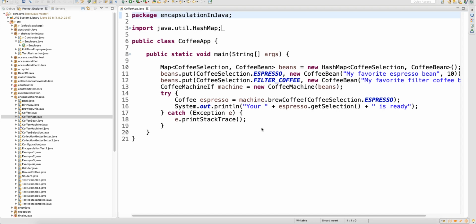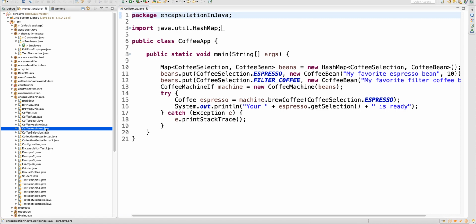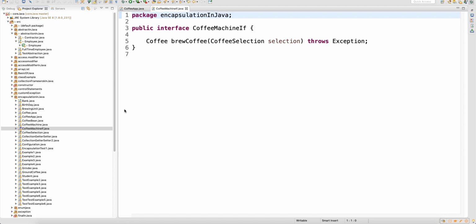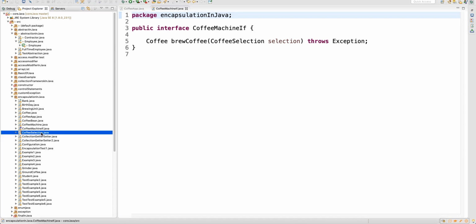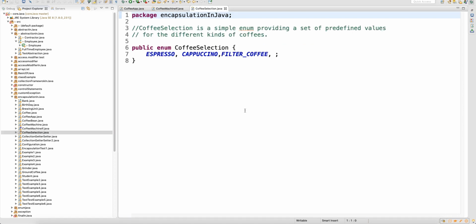Welcome back, guys. So in this video I will show you the execution part of the coffee machine which I have designed in my previous video. So when you look at the coffee design system, what we had is the configuration selection, which is one enum class where you will have espresso, cappuccino and filter. These are the enum constants. Okay, you know that enum constants are by default final and static.